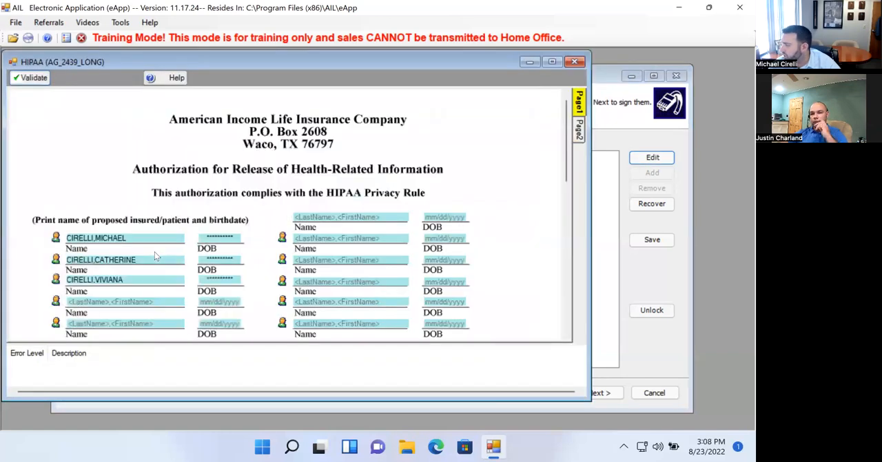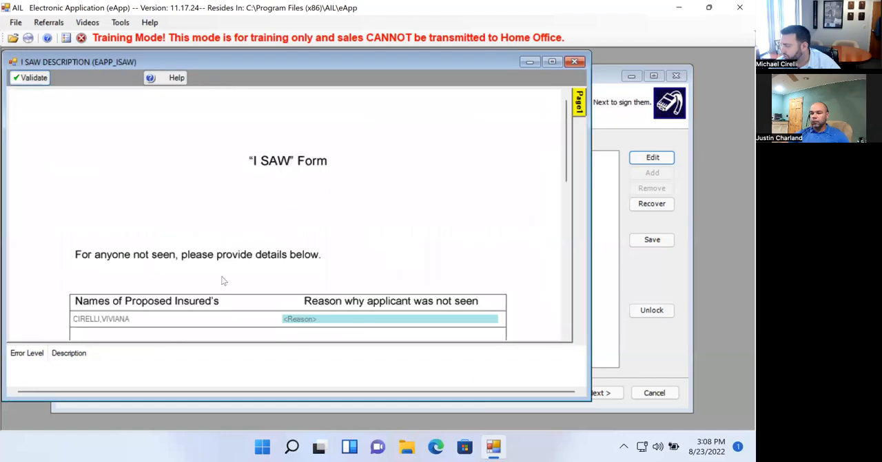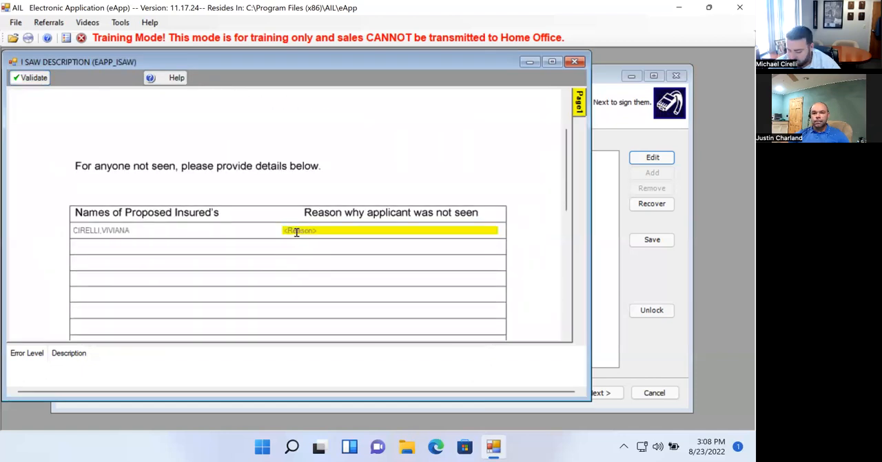HIPAA form. Nothing needs filled out. All they got to do is validate it. Close it. I saw, this is for Vivionics. We didn't click I saw. Viviana was at school at time of application. Validate it. Close it.